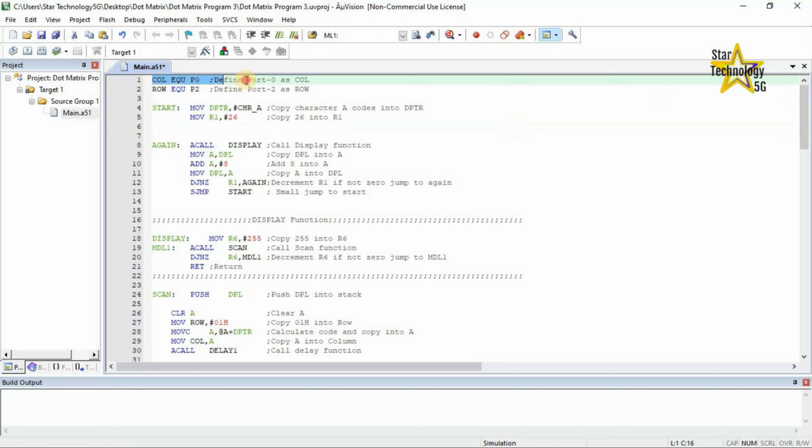COL equal P0, define port 0 as column. Columns are connected with port 0. ROW equal P2, define port 2 as row. Rows are connected with port 2.